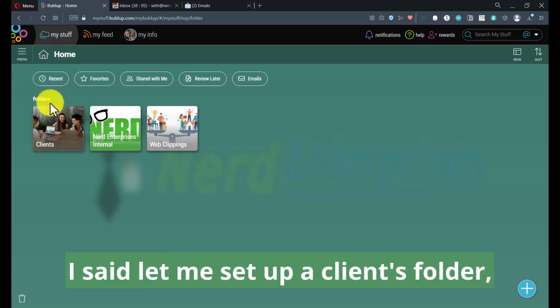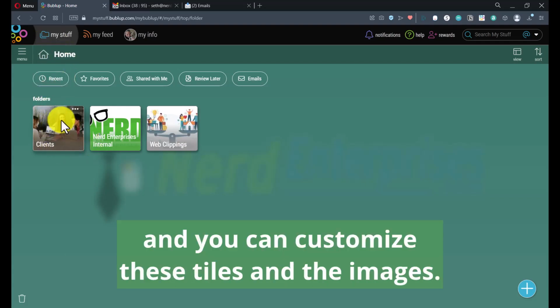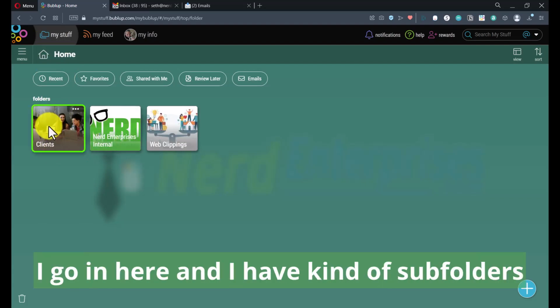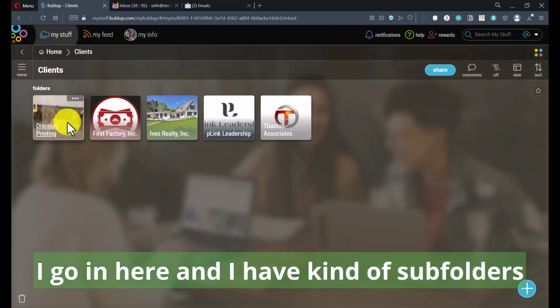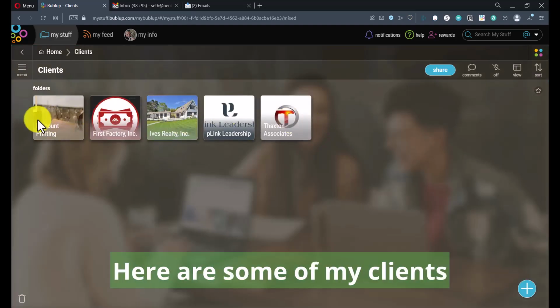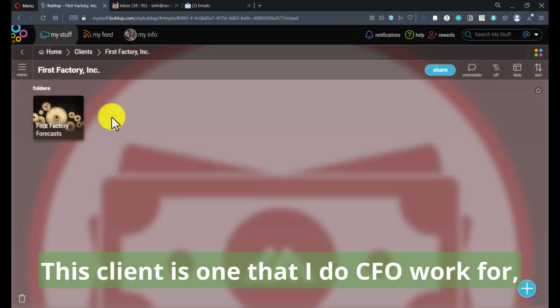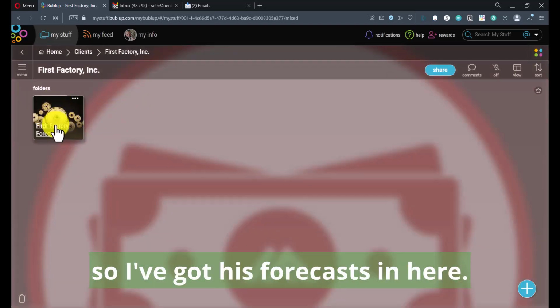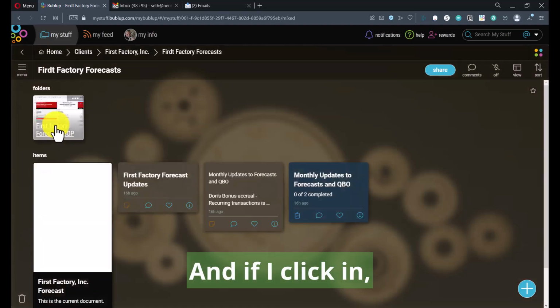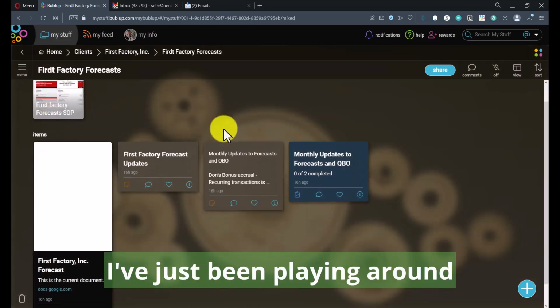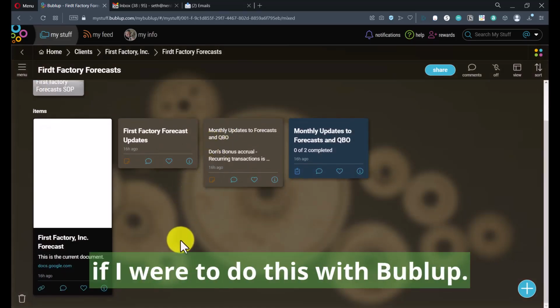But as an example, I said, let me set up a clients folder, and you can customize these tiles and the images. Again, it's very visual. I go in here and I have subfolders for each client, right? Here are some of my clients that I put in here as examples. This client is one that I do CFO work for, so I've got his forecasts in here. And if I click in, I've just been playing around to see what this would look like if I were to do this with Bublup.